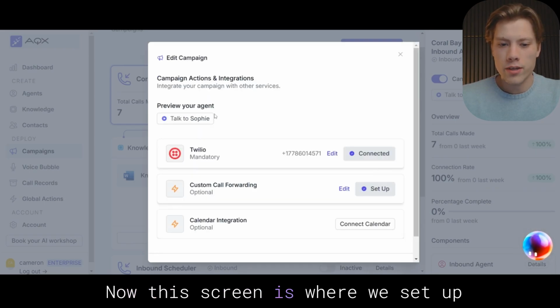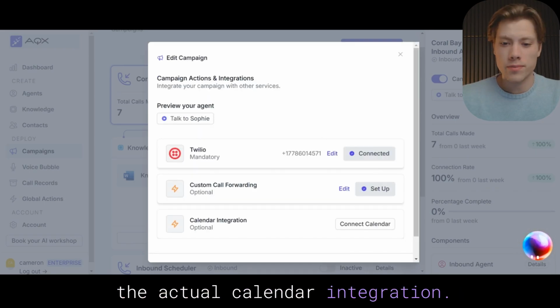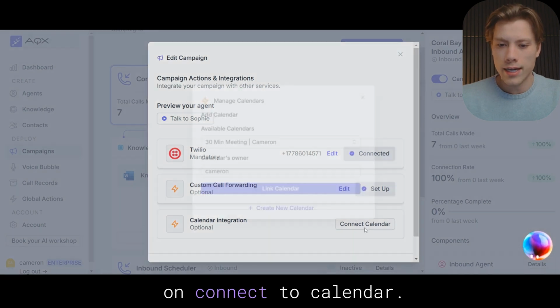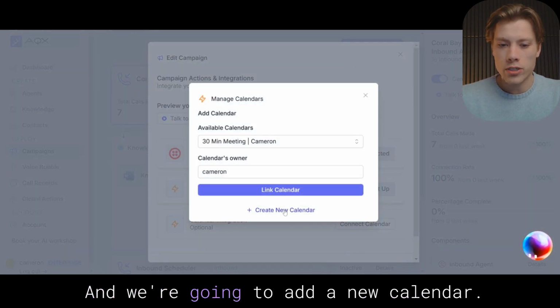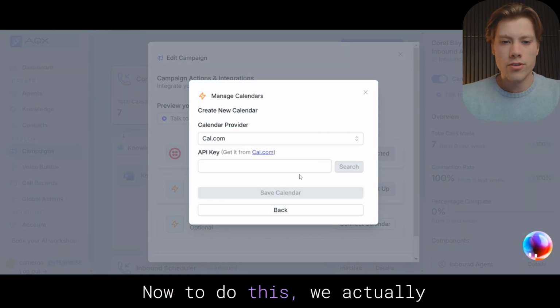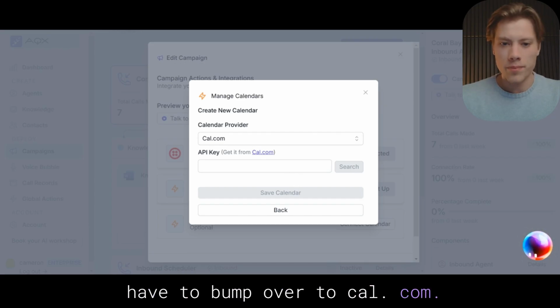Now, this screen is where we set up the actual calendar integration. So to do that, we click on Connect to Calendar, and we're going to add a new calendar. Now, to do this, we actually have to bump over to cal.com, and I'll show you what to do in there.